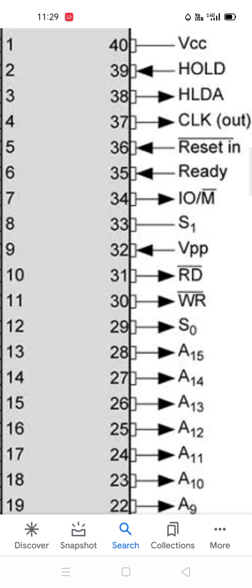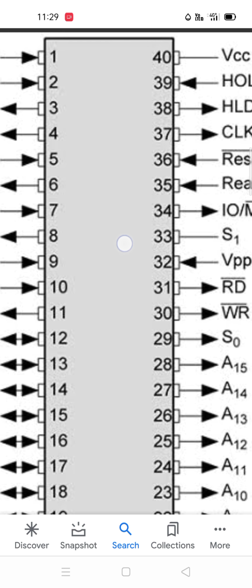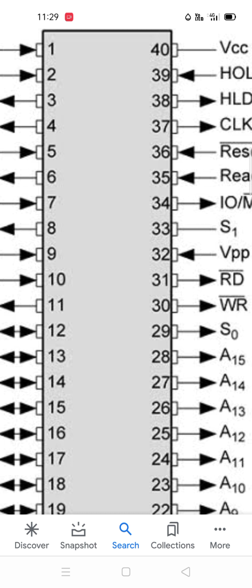Okay, reset in and ready. Reset in, as I told you already, you can send a reset out to all the peripheral devices, and you can get a reset in to reset the processor to a predefined value. That is what is called reset in. The first initial thing you do is put a button on the reset in, and you press the button. Immediately the first signal that enters the microprocessor is on pin 36. Pin 36 is where the actual reset in comes in, and from there the microprocessor takes over and starts processing.